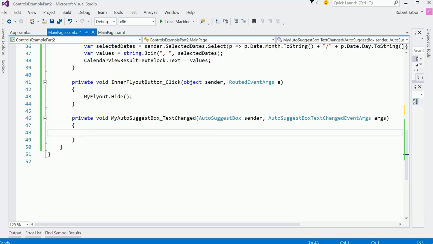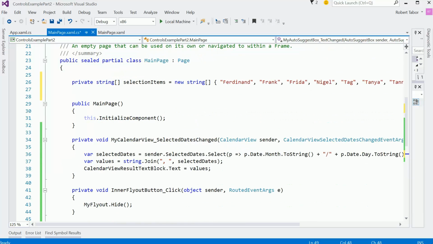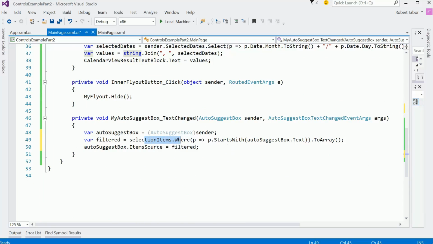We're going to have to add some code. So I'm pasting in some additional code here. The sender is an auto suggest box, so I'm just getting a reference to it here in line number 48. In line number 49, here I'm going to do a where clause on that array of strings, that selection items that I pasted in up here. So we're going to filter that list by looking for items that start with whatever text was typed into the auto suggest box. Then we'll call toArray on it, and we'll use that filtered array and pass it to the item source of our auto suggest box. So now you'll see a little menu pop up with all the filtered items that we can choose from. So let's go ahead and run the application.